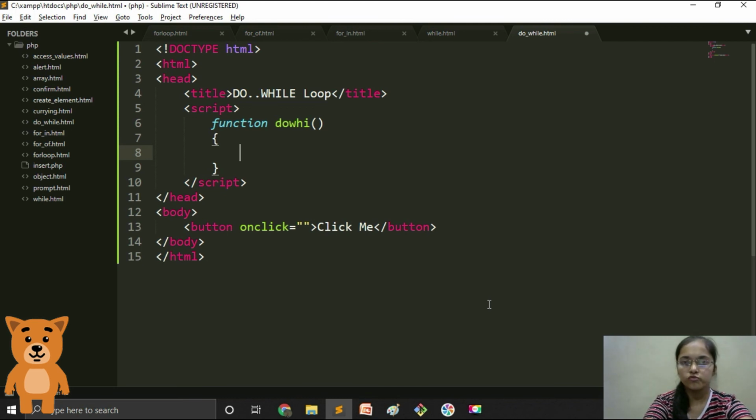The do while loop will be the same as the while loop, but one difference will be there. If the condition becomes false in the while loop, then the loop will not be executed, and if the condition becomes false in the do while loop, then also it will be executed one time. So let's see how it works.